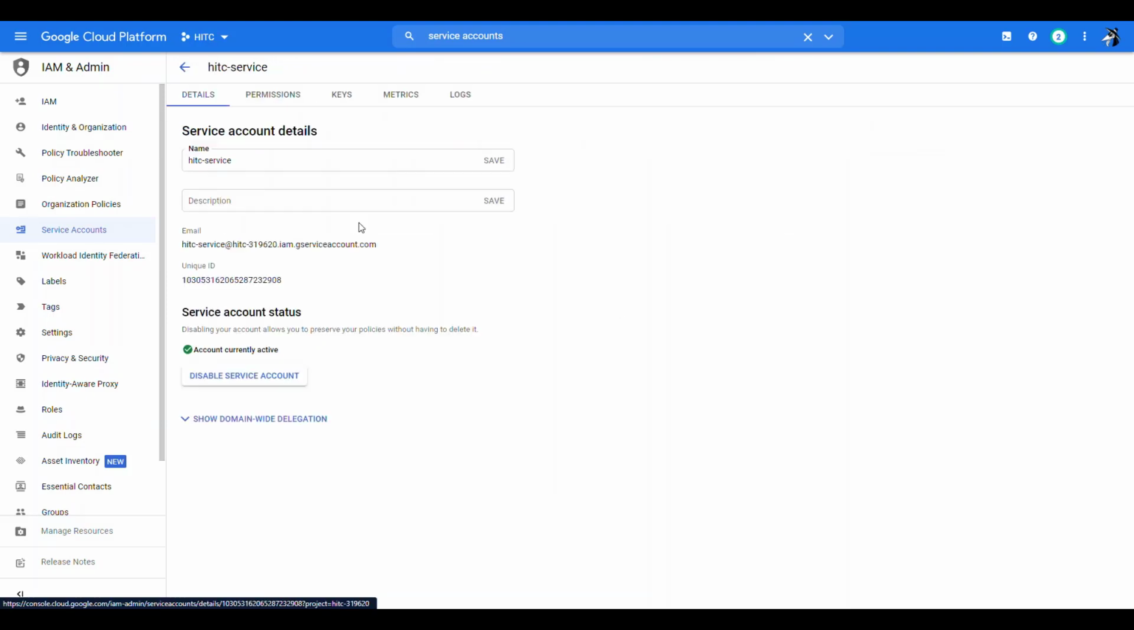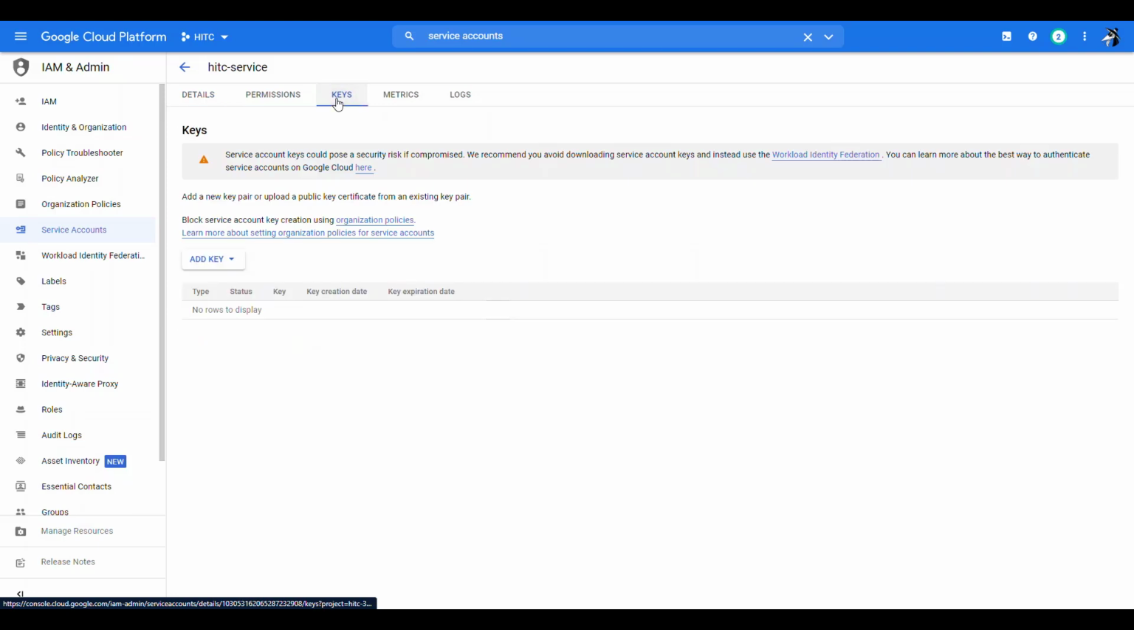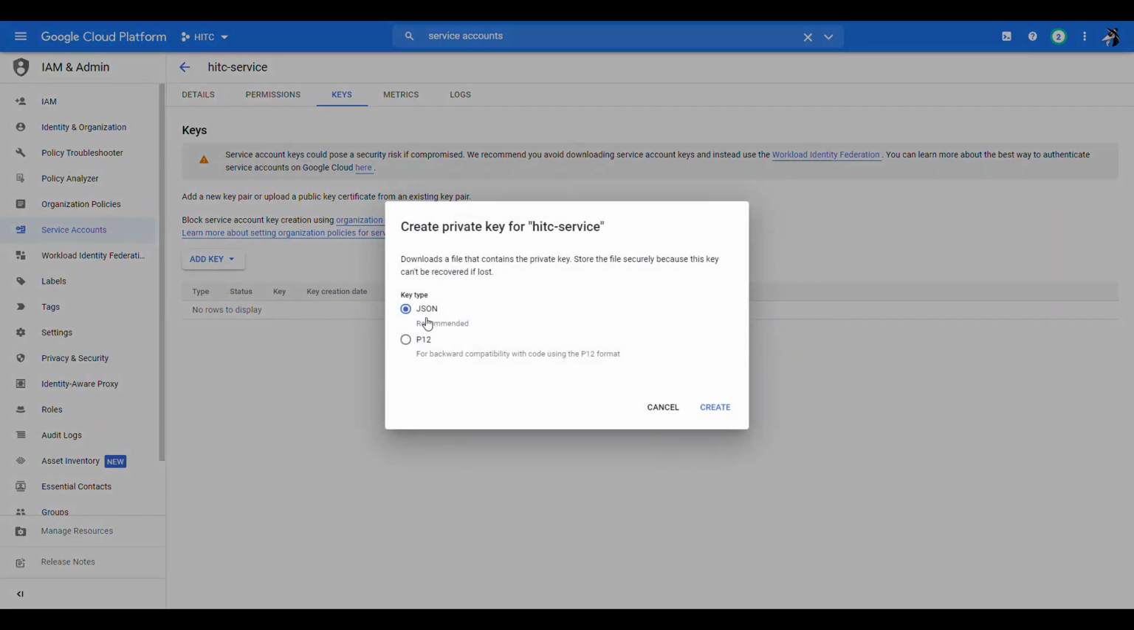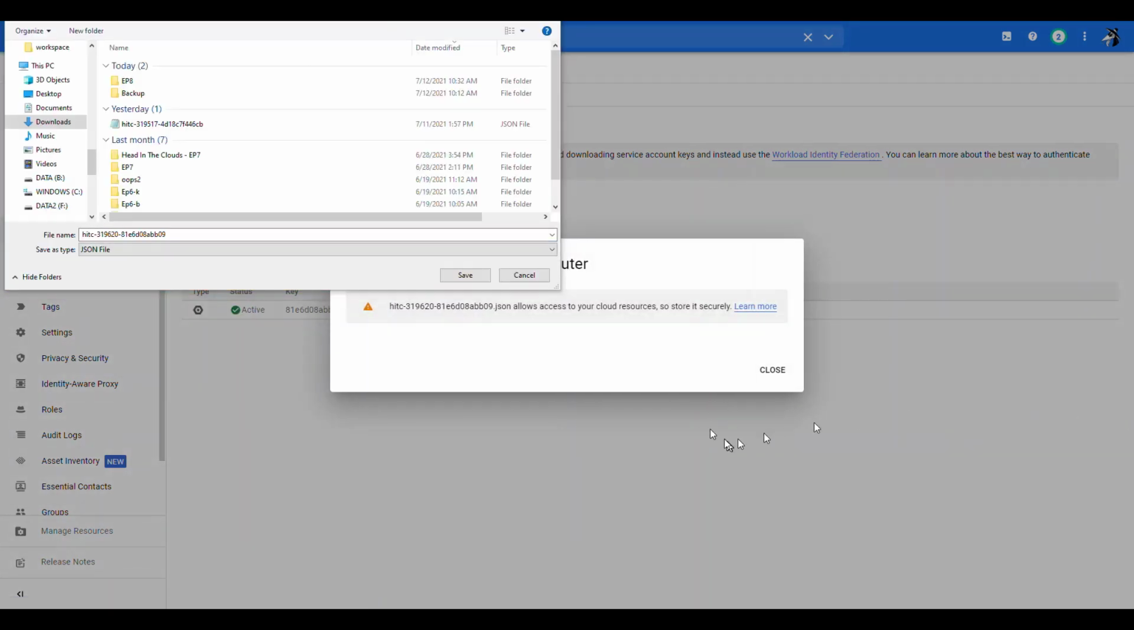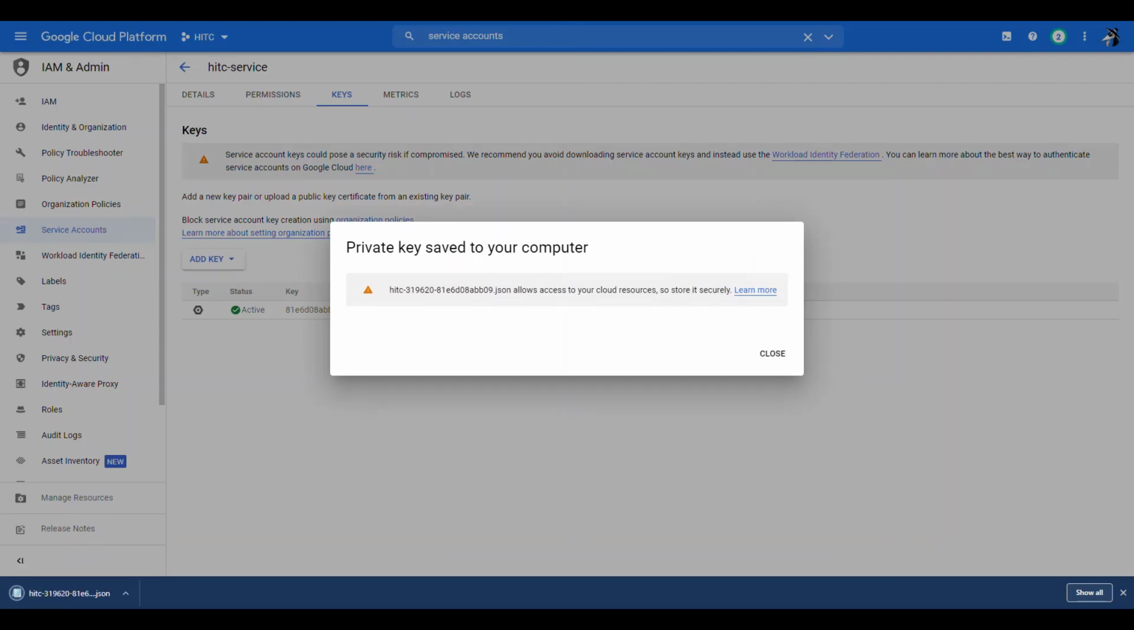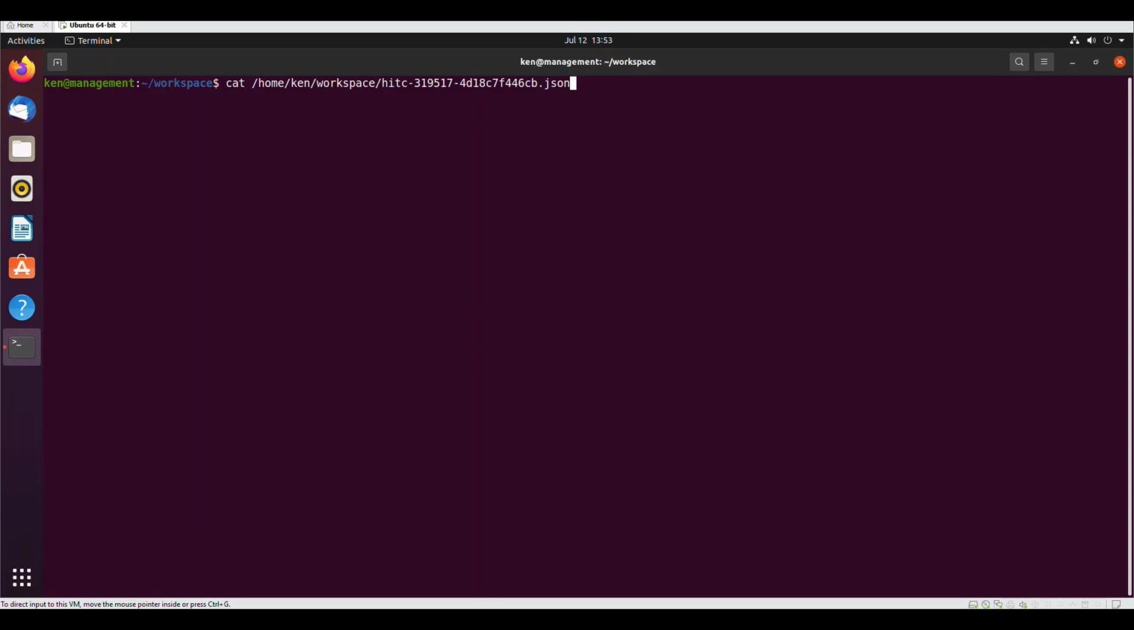Click on the name of the service account to open the details page, and then click on the Keys tab. Click Add Key, choose the Create New Key drop-down. Select the JSON radio button and then click Create. Download the key to the system that has the Python programs that we were playing with earlier. Make a note of the name and full path of this JSON file.